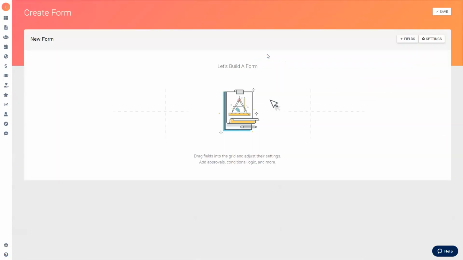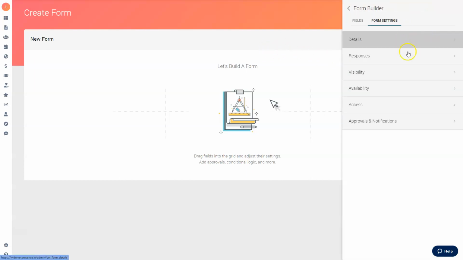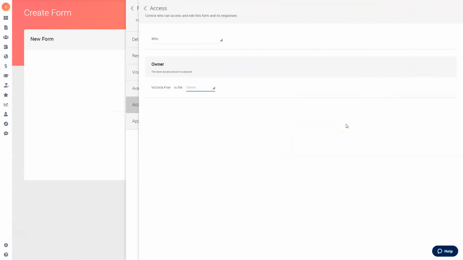Once you're here, there are a couple of really important pieces to note about forms. The first is going to be under Settings. Before I do anything else, the first thing I want to do is go to Access. When you are the creator of a form, you are the sole owner of the form, and you are the only person who can access this. This means that when you graduate or when you leave the university, no one else will ever have access to the form itself or to the data that comes along with the form.